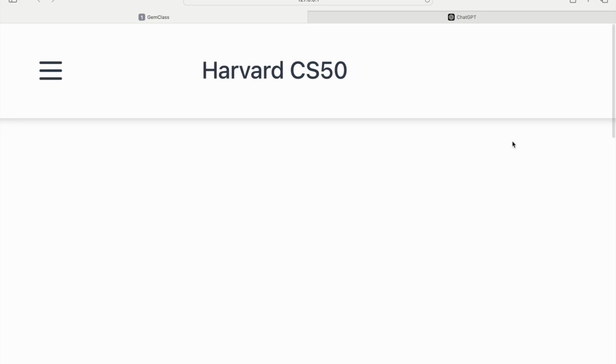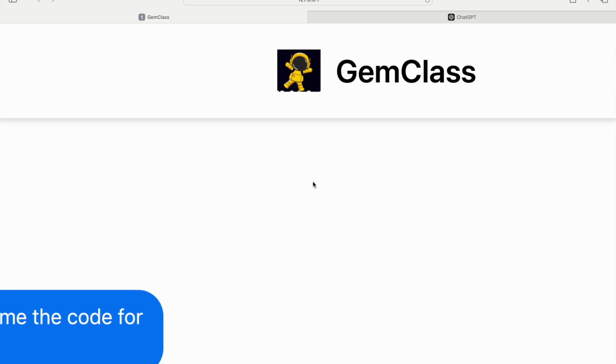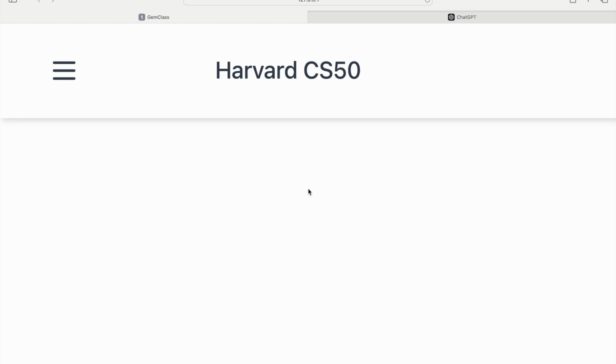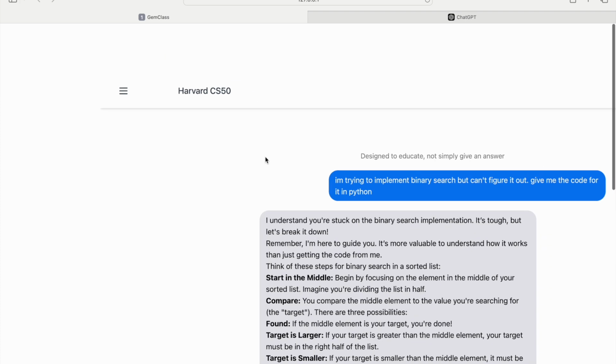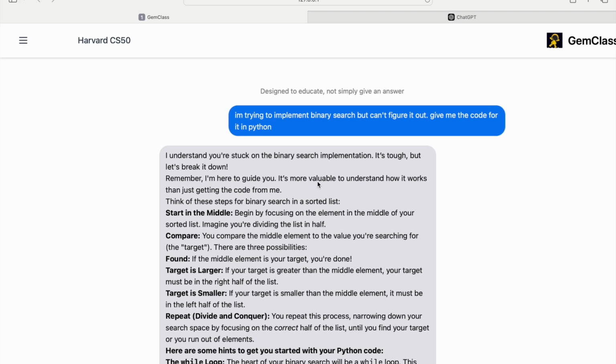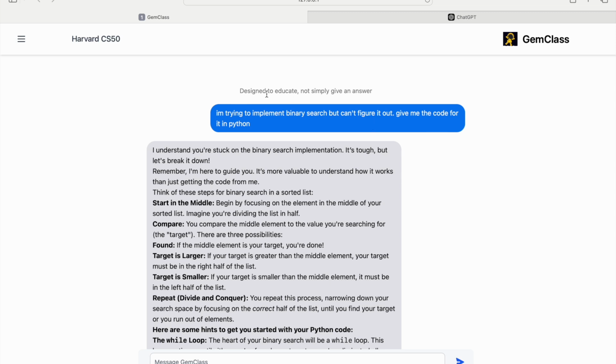This is the video demo for our chatbot called Gem Class, and it's built to use generative AI for learning rather than a cheating tool, as most students are using it today. So you can see we've started off with the Harvard CS50 model, and we've asked it to implement binary search, just to try to simulate a student taking this class who is confused on it.